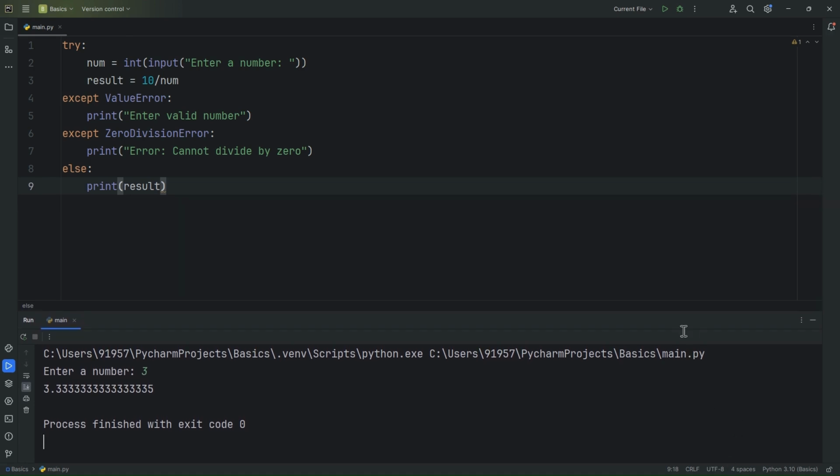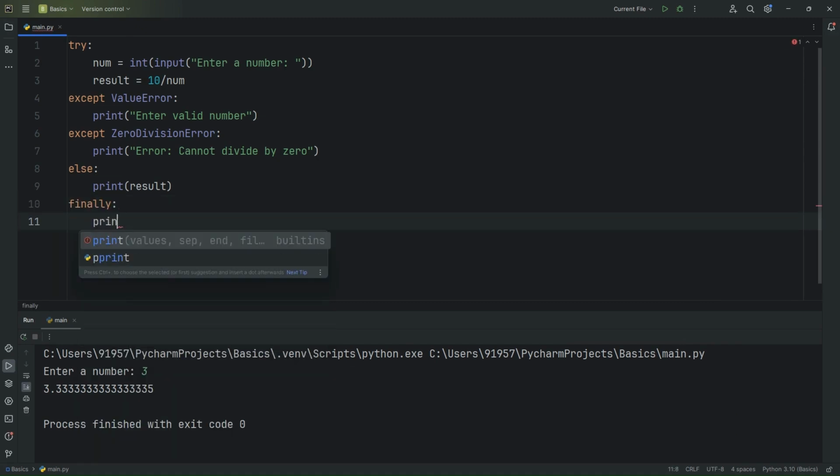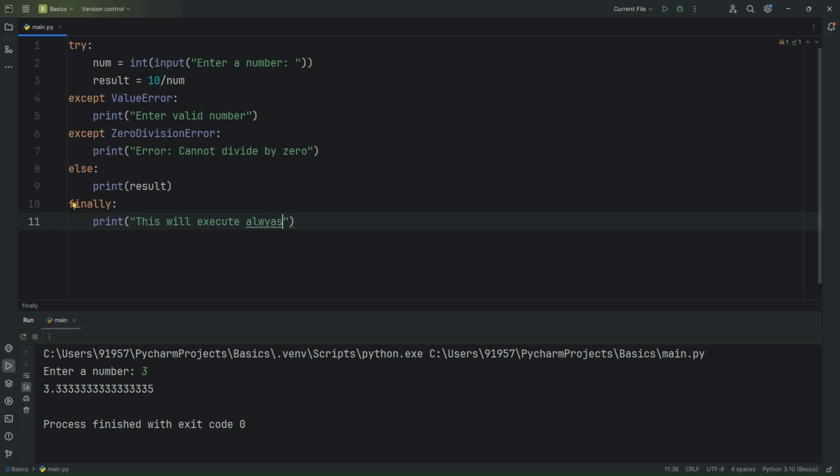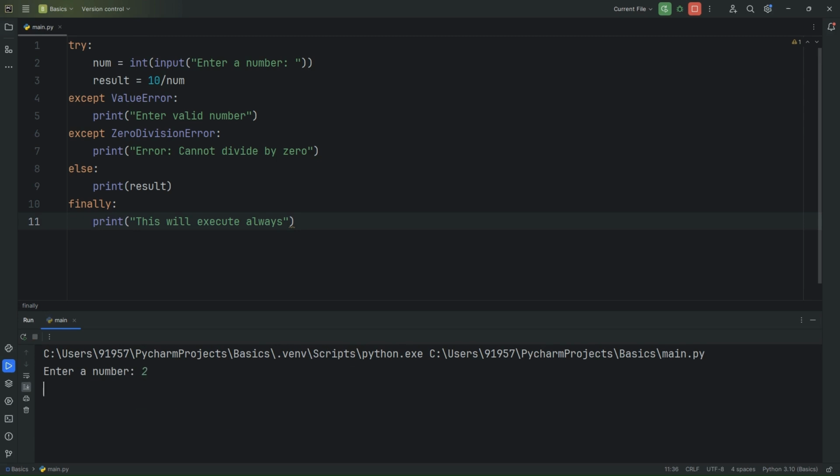Now, we have another keyword called finally. Whatever is written in this block will be executed always. It doesn't matter if there is an error or a result. This statement is useful, for example, to close a file which is open. Let us do the final execution and see if it works. Enter number 0, and see both the messages are printed. Similarly for a proper result, the finally block is executed.